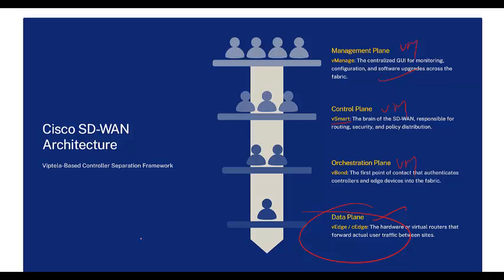What all we should give, what all we should not give. All those things are decided by vSmart according to the configuration that we do on vManage. Now, what is the use of the orchestration plane? Orchestration plane is to orchestrate.